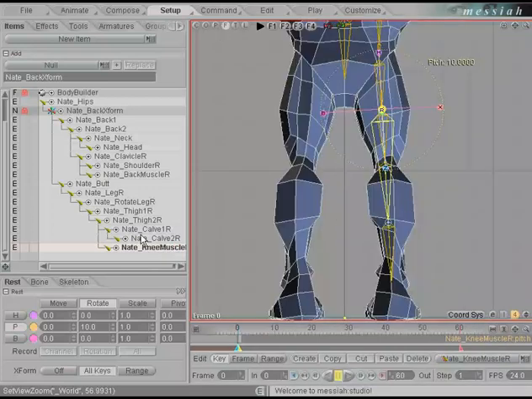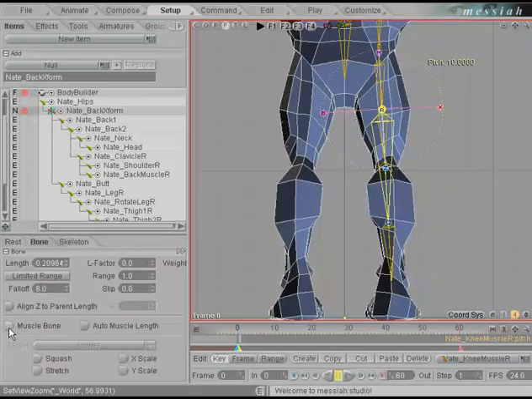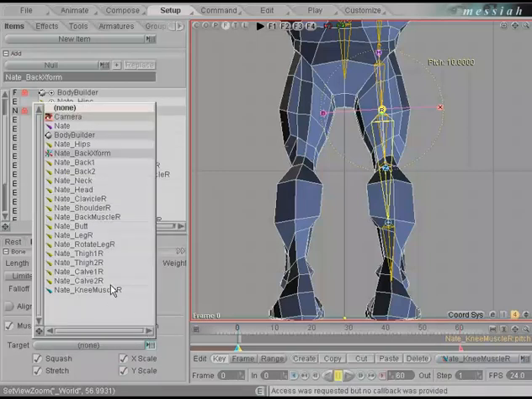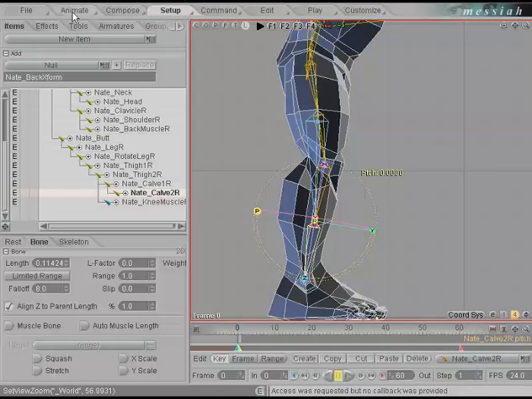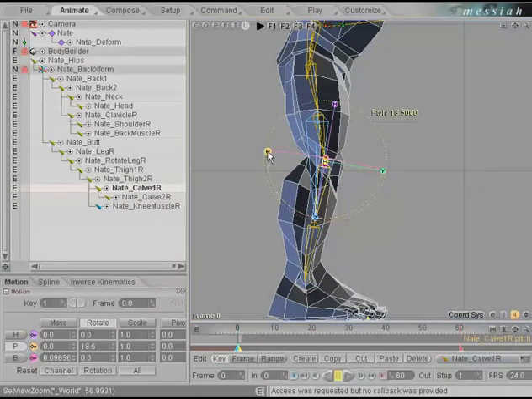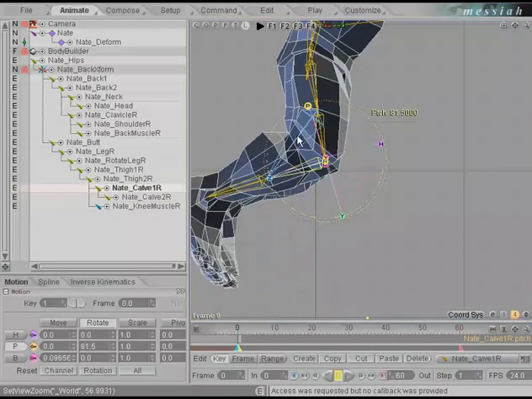Switch to a front view. Let's go to the bone. There's an option called muscle bone. We'll highlight that, and under the target we'll select calf 2R. You can see it pops slightly and the bone turns blue. If we go into animate tab and grab one of the leg bones on the knee and move it up, you can see that this bone is now compensating for the joint collapse.